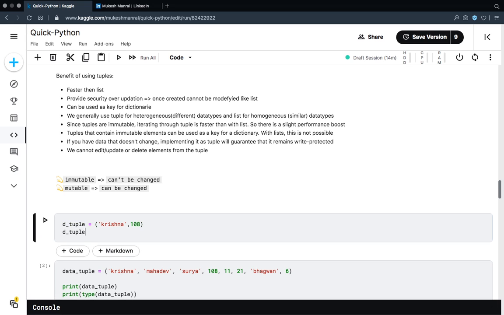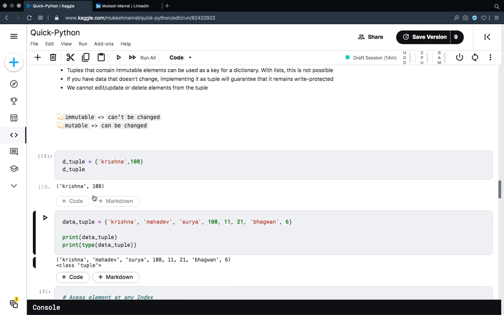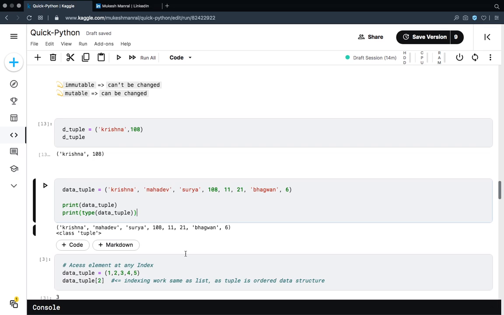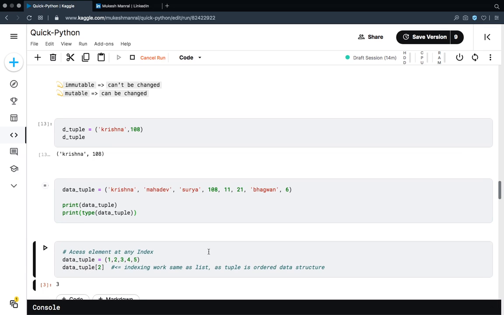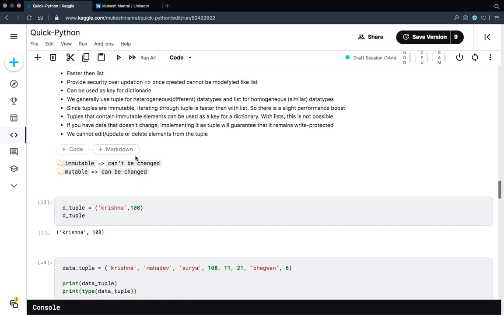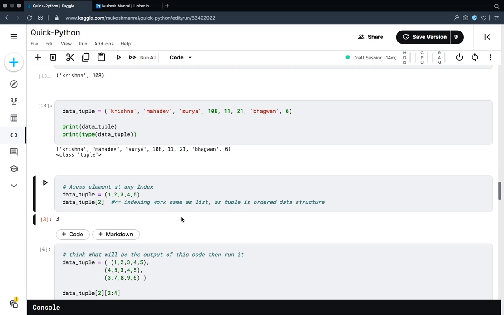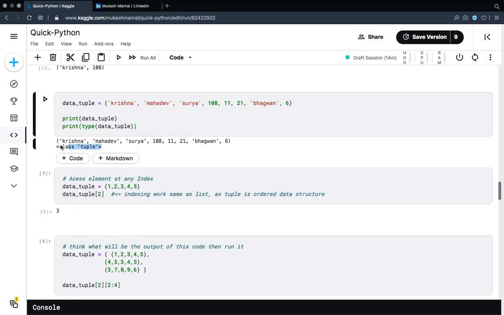Now this is a data tuple variable. Inside this we have heterogeneous data types, that is different data types. This is why we use tuple over list. We can use heterogeneous data types, and it cannot be deleted or updated. Those are the two things. Otherwise, tuple and list are like neighbors, like brothers, but with some different characteristics. So the type is tuple, and this is how you see a tuple.